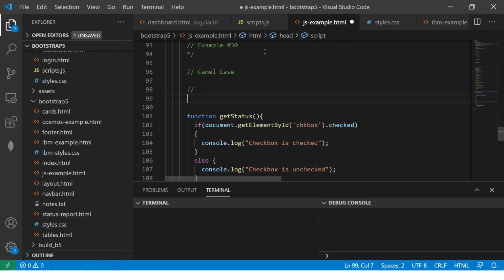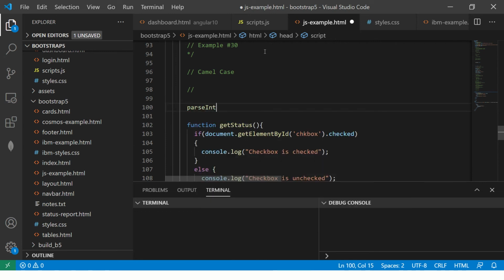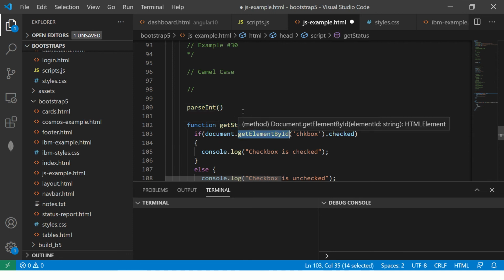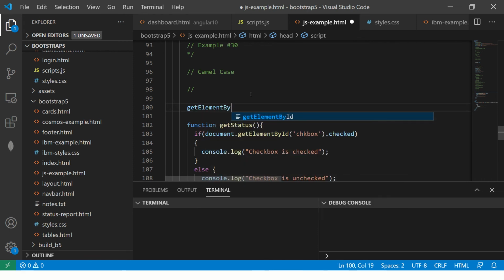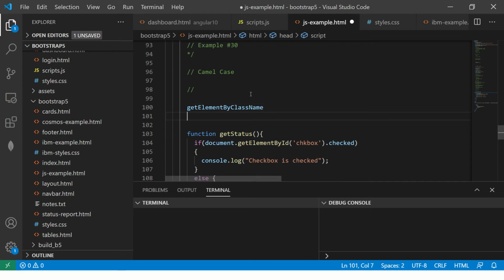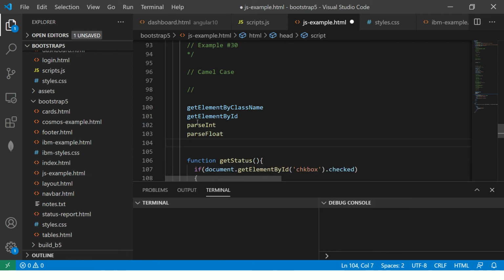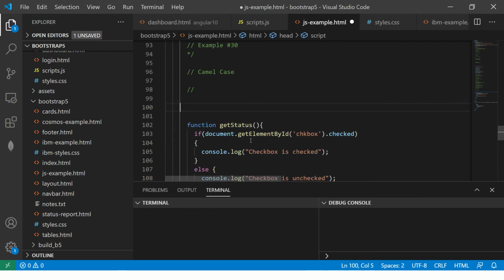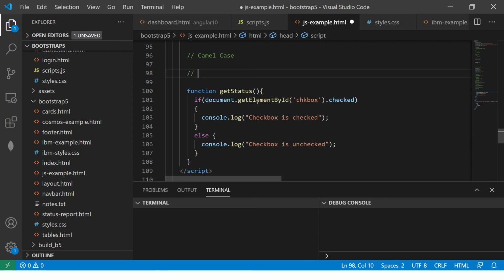For example, if I say parseFloat or parseInt, you see the F is caps here, the I is uppercase. Similarly, getElementById. Similarly, getElementsByClassName is yet another method. This is getElementById. You have parseInt, you have parseFloat. So these are all methods which are camel case. So JavaScript is case sensitive, and the format that it follows is camel case for methods.